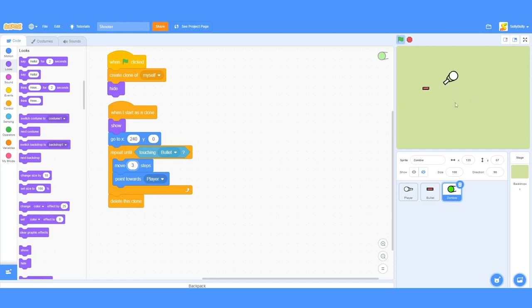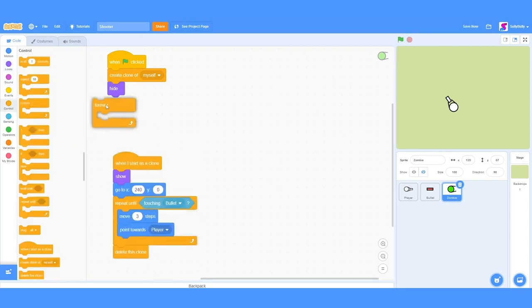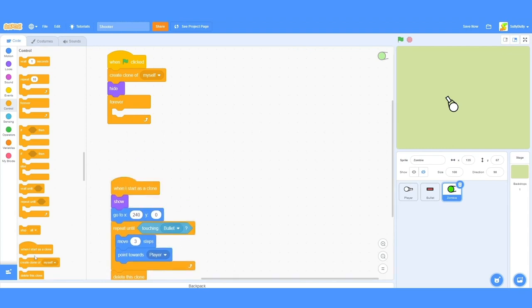And now when I shoot the zombie, it gets deleted. Now we just need to have multiple zombies on the screen. Let's drag out forever, create clone of myself, and then wait 1 second. So we should be creating a clone about every 1 second. So you'll see I just took out a horde of zombies right there.